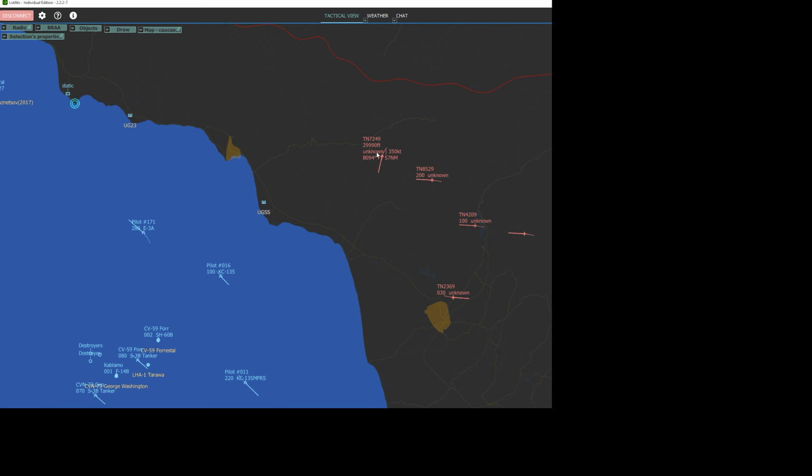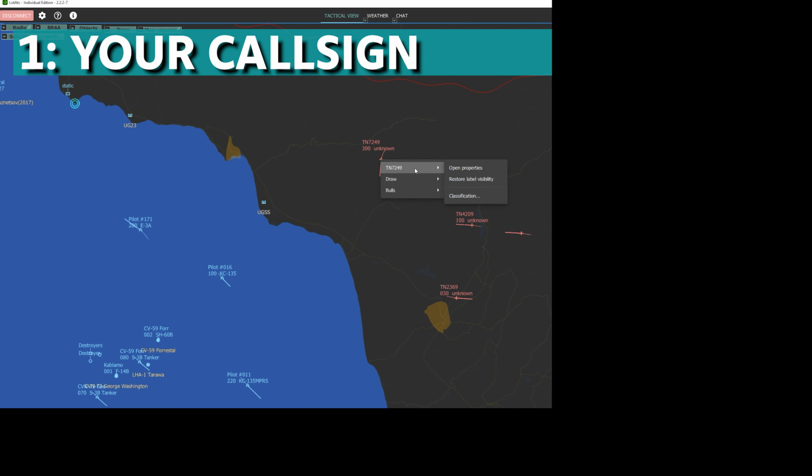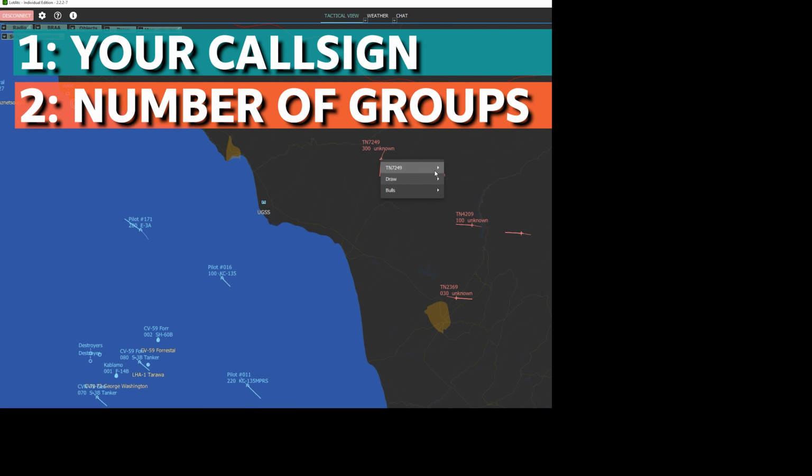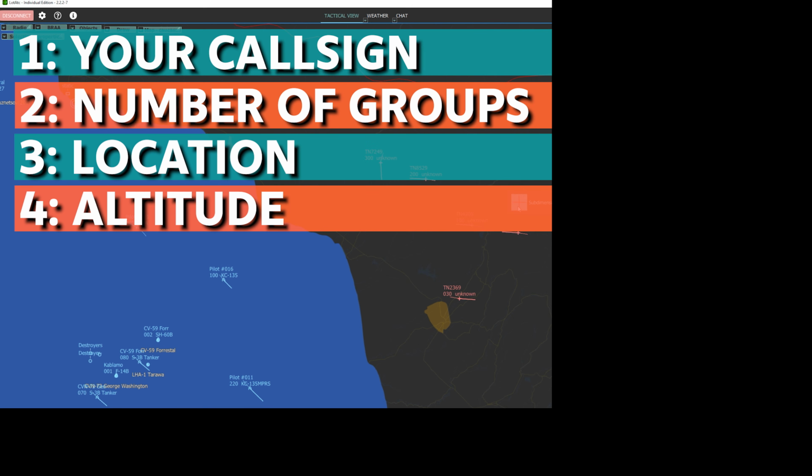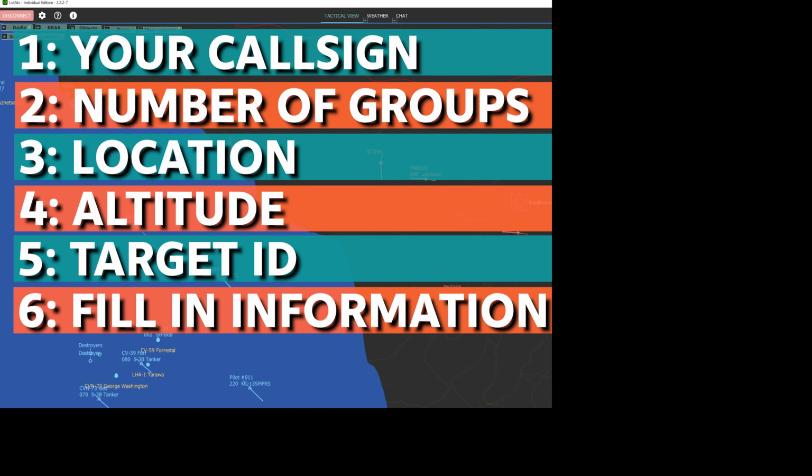Bullseye information is passed in the same format every single time without fail. So you're going to pass your call sign, the number of groups, the location of the groups in bullseye, the altitude, the ID, and then any fill-in information such as climbing, descending.